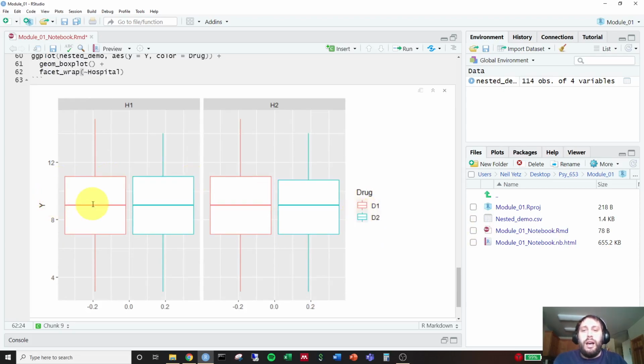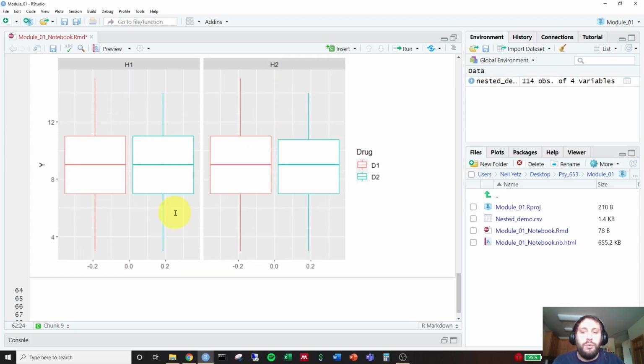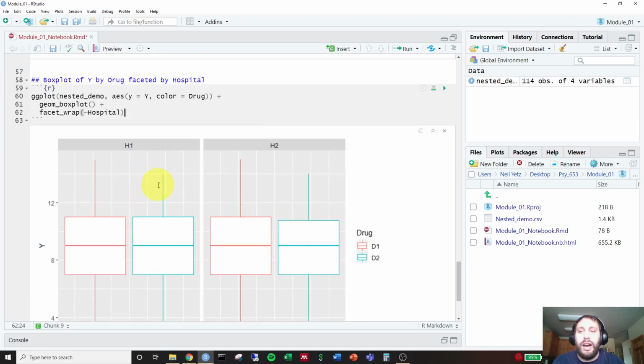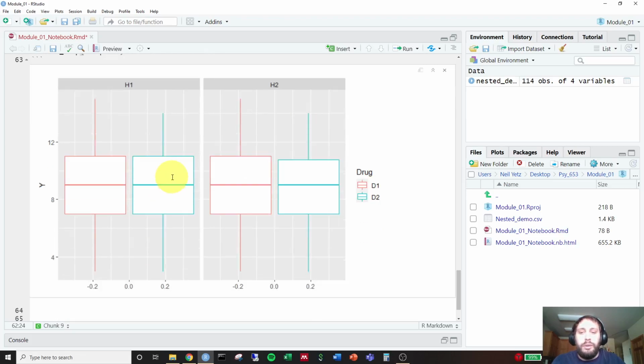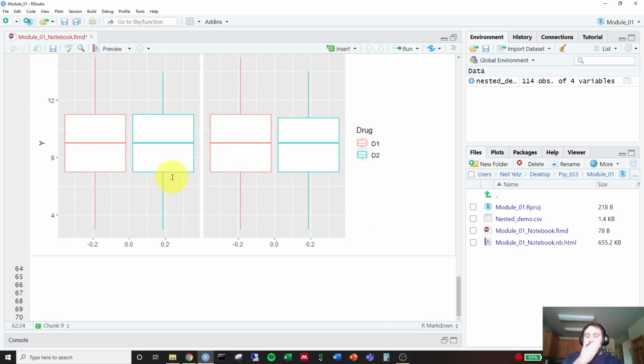Now remember, drug was not nested within hospital, so we can run an interaction between these two. Notice these box plots are the same color. So we see drug 1 appear in hospital 1 and hospital 2, and drug 2 appear in hospital 1 and hospital 2. So if we wanted to, we could run an interaction between hospital and drug with this data set. However, when we start faceting by condition, by drug, and by hospital, we're going to see where this actually differs and where we're not going to be able to run an interaction. We're going to be seeing that pretty soon.